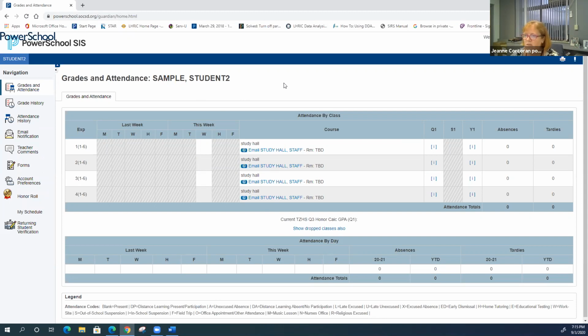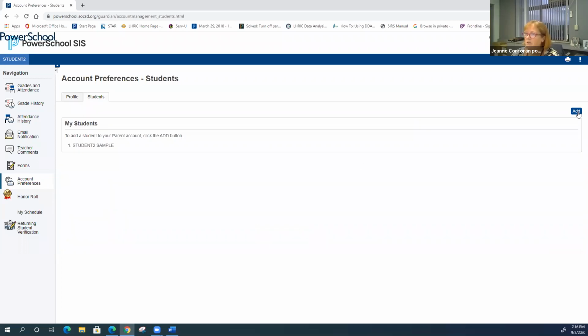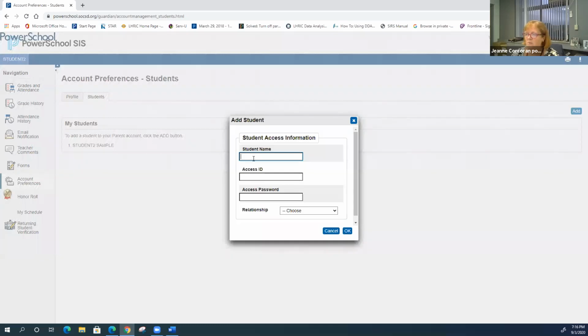In addition to this student, I have another student that I want to add to this account. So there are 2 ways that can be done. On the registration screen, you could have added multiple students, but if you forget, or if you already have an account set up, we can add a student straight from this screen. If you go to account preferences, this is my information. This is who I am. And under students, this is where I'm now going to add another student to my file.